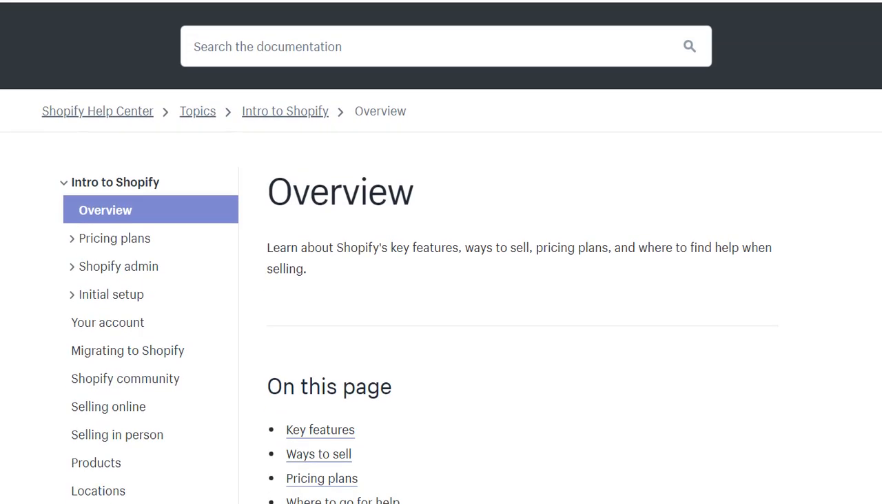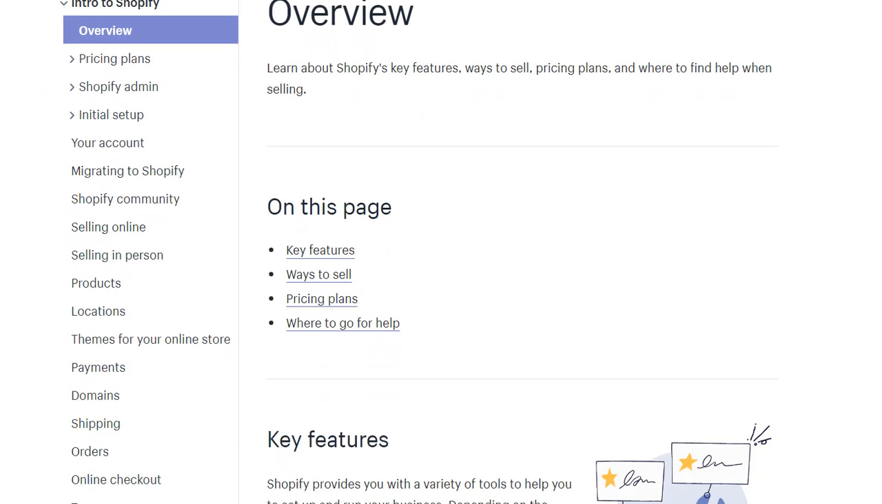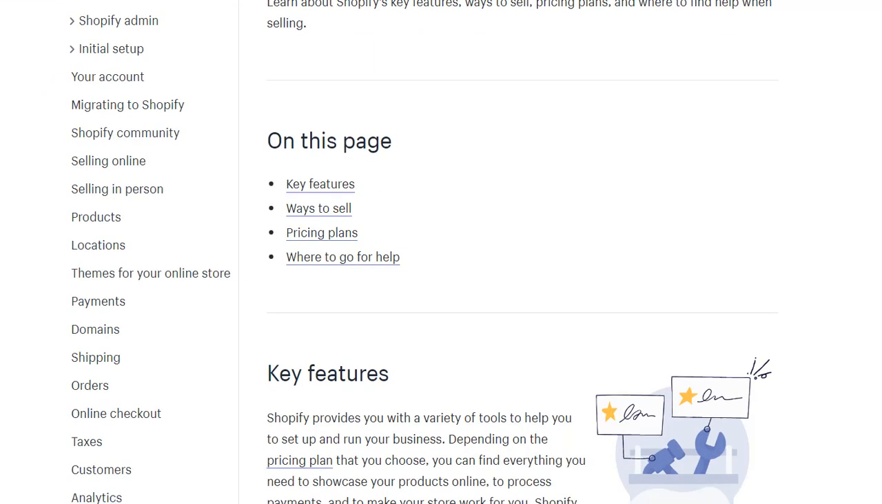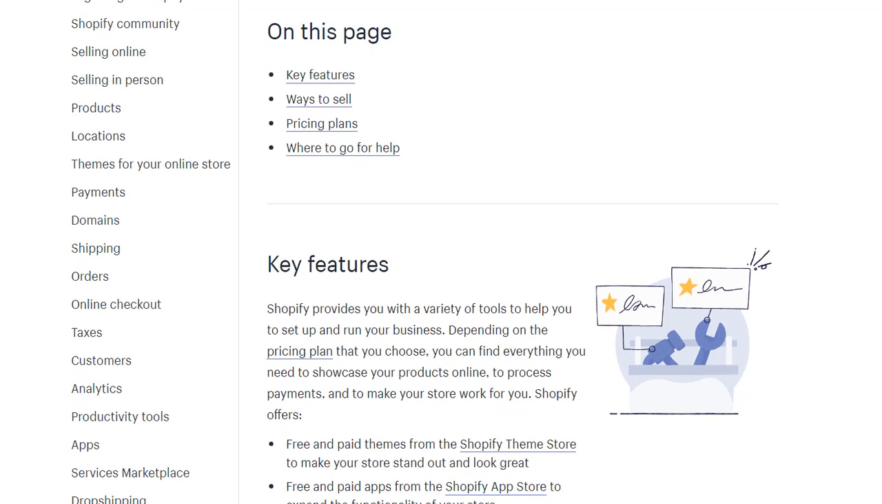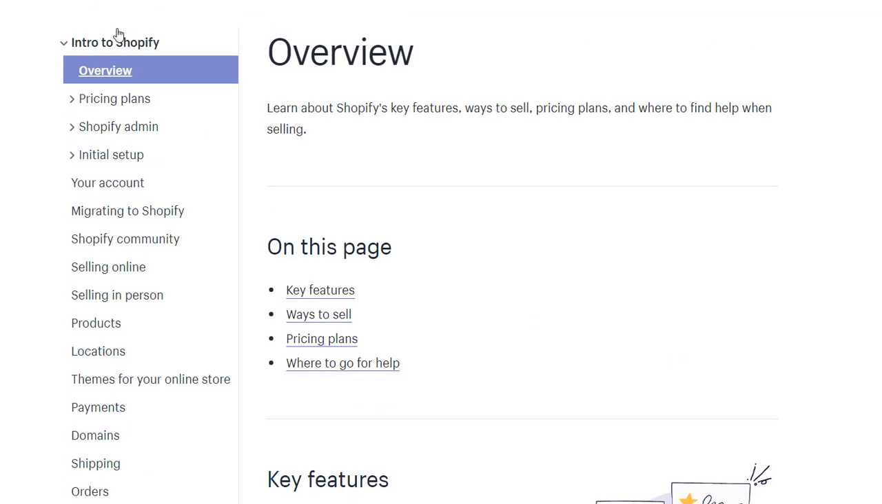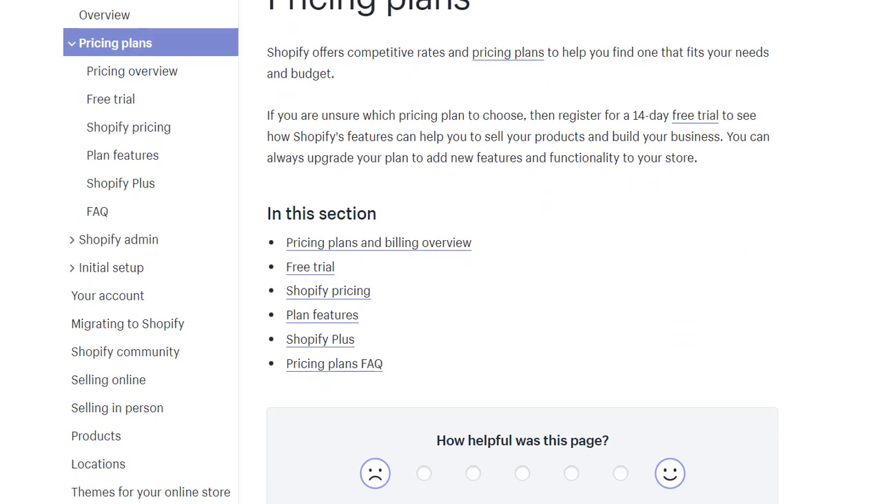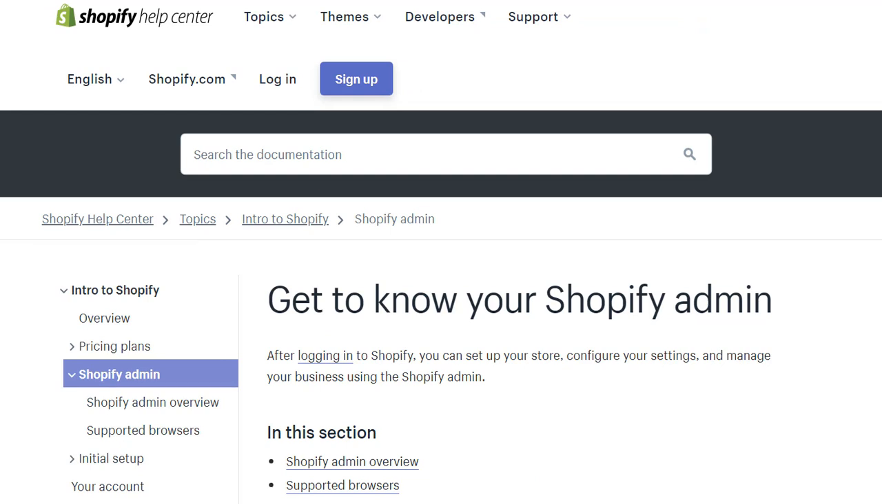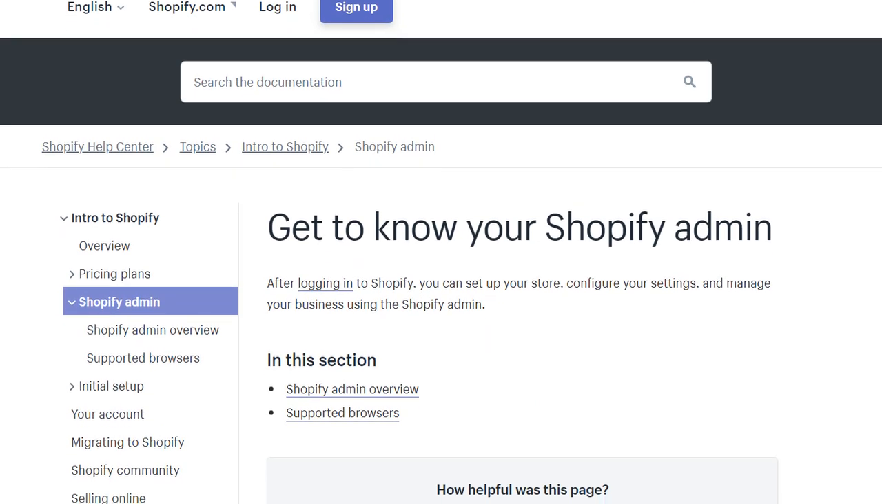read the overview that explains the key features of Shopify and gives you a lot of other great advice about selling, pricing, and help you might need when you're selling. So make sure you read through the key features, ways to sell, pricing plans, and where to go for help. Here's a link to the pricing plans. And then here's a link that explains the Shopify admin.